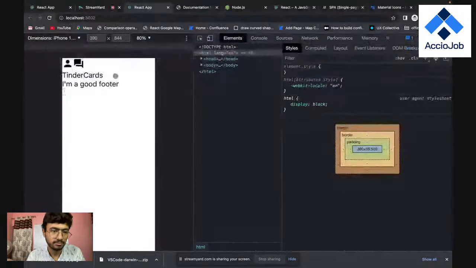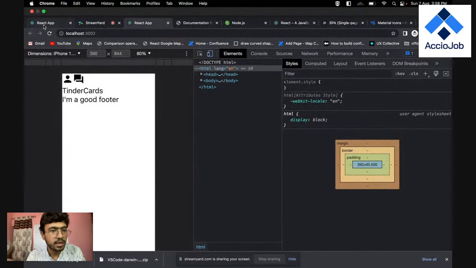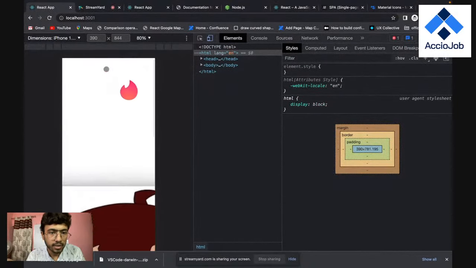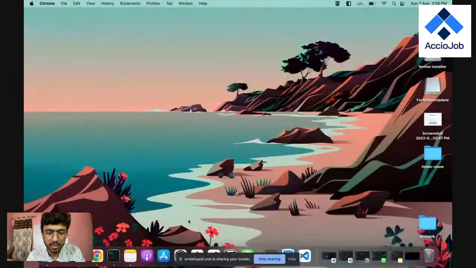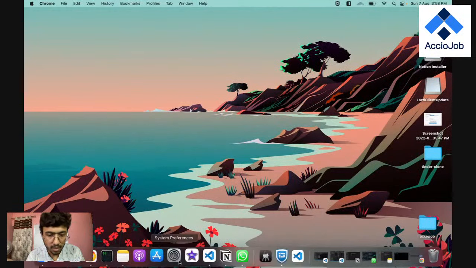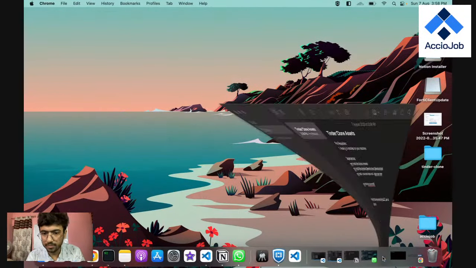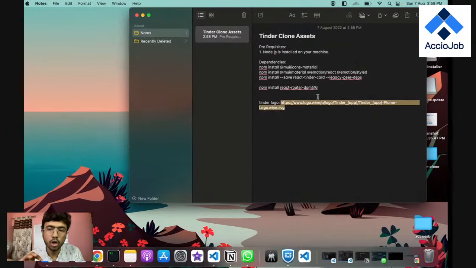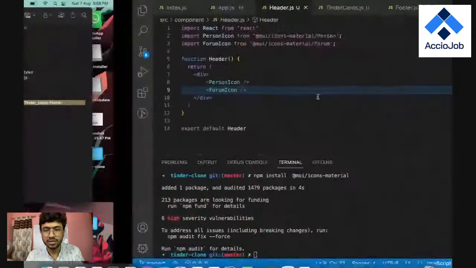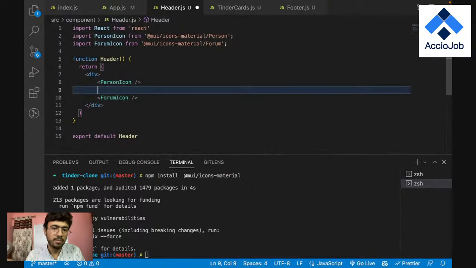So you can see we are getting this, and we also need the Tinder icon, right? You can see over here we need a Tinder icon. For that we have something over here. I think we have something like this. I will be sharing all of these resources after the session, so you will have all of these things after the session. Okay. So I want an image.